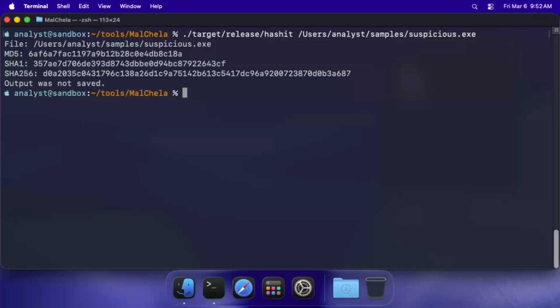We're generating all 3 because different platforms prefer different hash formats. VirusTotal accepts all of them. MalwareBazaar tends to prefer SHA-256. Your internal ticketing system, or SIEM, might store MD5. Having all 3 in one shot means you're covered regardless of where you're going next.